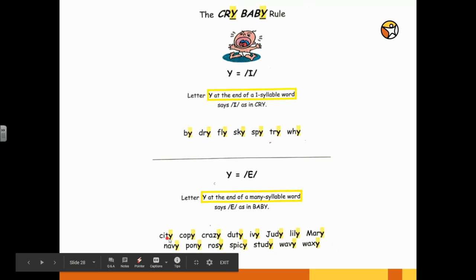So I've got the words city, copy, crazy, duty, ivy, Judy, lily, Mary, navy, pony, rosy, spicy, study, wavy, and waxy. And those words have the Y making the E sound. So just so you're aware, if you have a multisyllable word with Y at the end, it's probably saying E. But if you have a one syllable word, the Y will make the I sound, the long I.